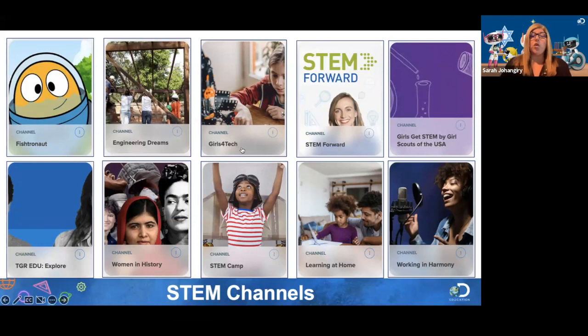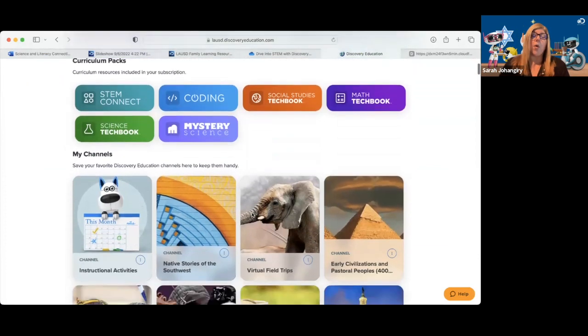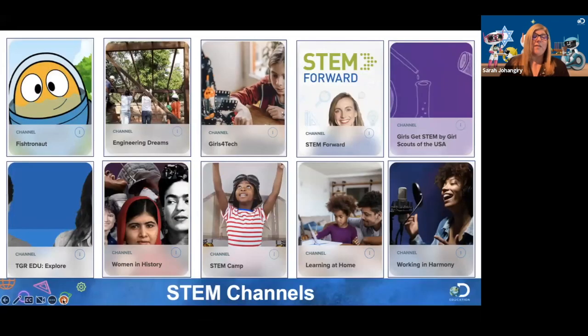I just want to show you quickly that channels, you're going to find channels on your homepage. It'll be a section called My Channels. This is something you can customize on your homepage. You can add them, take them away. So if there are some channels that you see today and you want to add them to your homepage so you don't have to go find them again, I'm going to show you how to do this in this section as well. So let's start with a couple of the favorites.